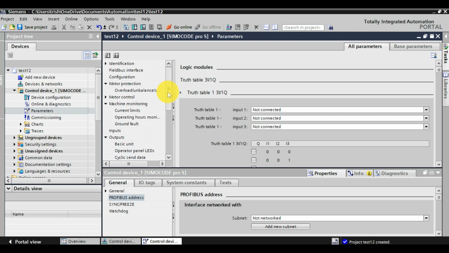After that we go online and download these parameters to the basic module from here. Go to download device and save the project from here.